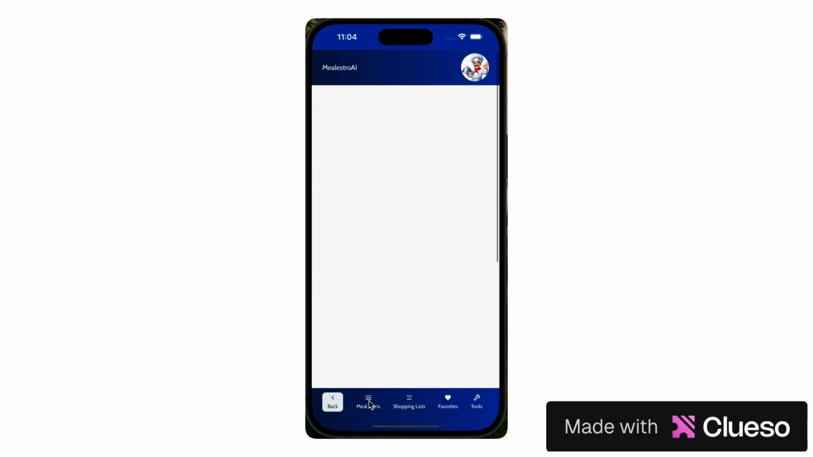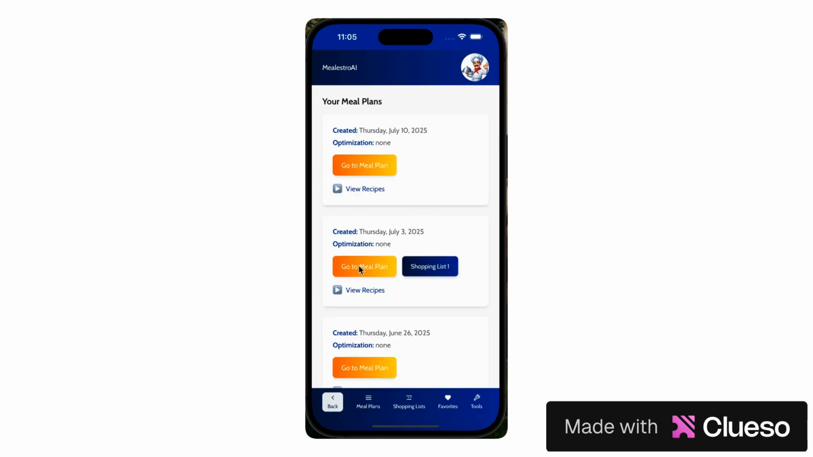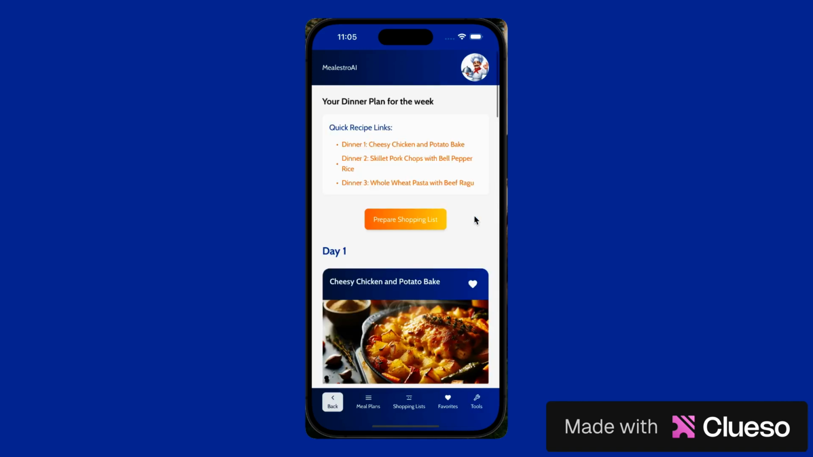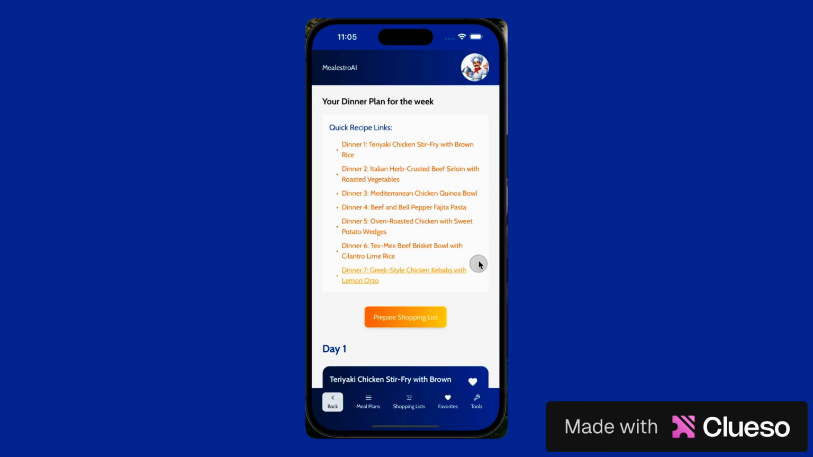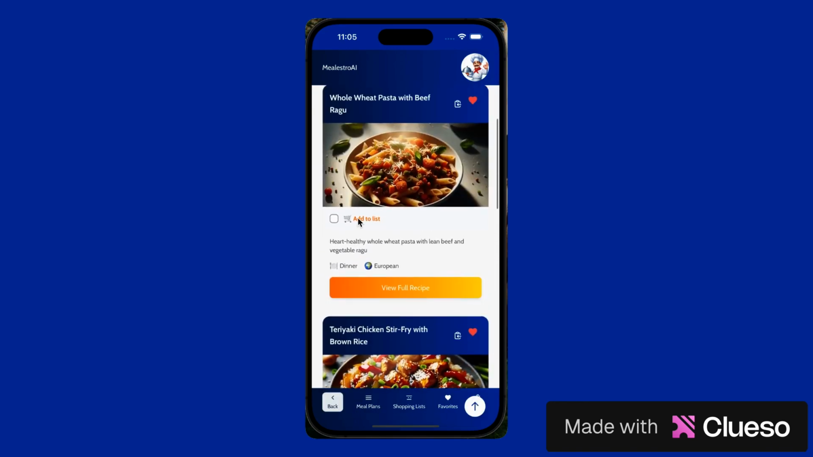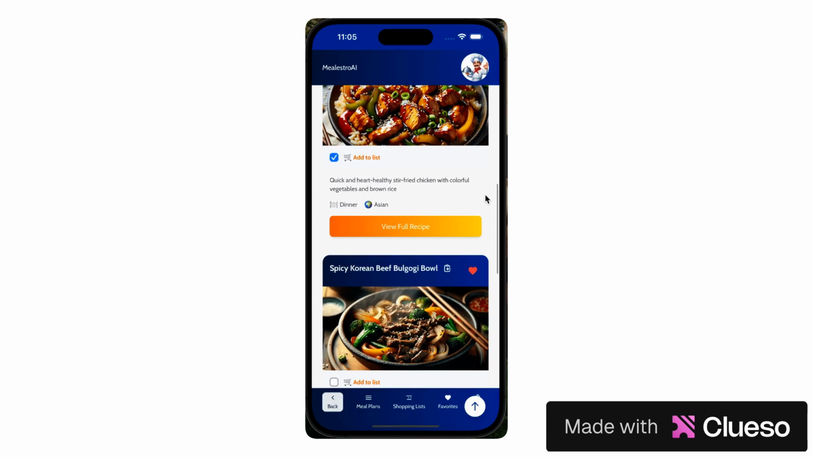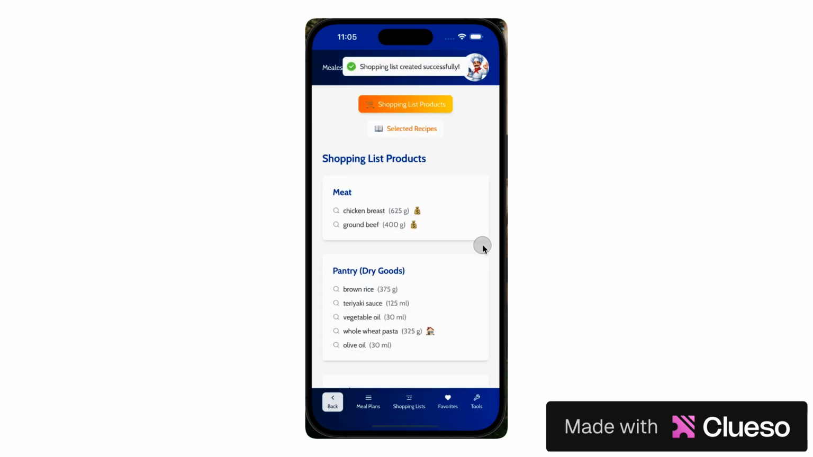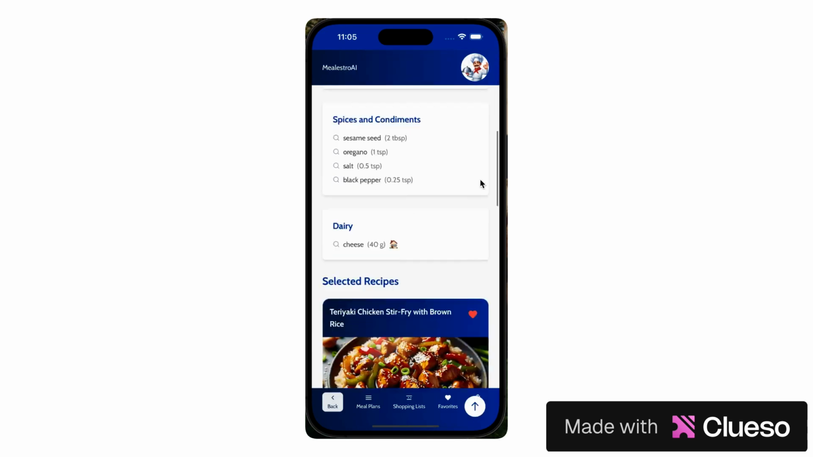MealestroAI also lets you make shopping lists using recipes from different meal plans. To do this, mark the recipes you want as favorites in your meal plan view, then go to the Favorites screen. Select the recipes you want to include in the shopping list and press the Create Shopping List button at the top or bottom of the screen. You can add up to 7 recipes to one shopping list.